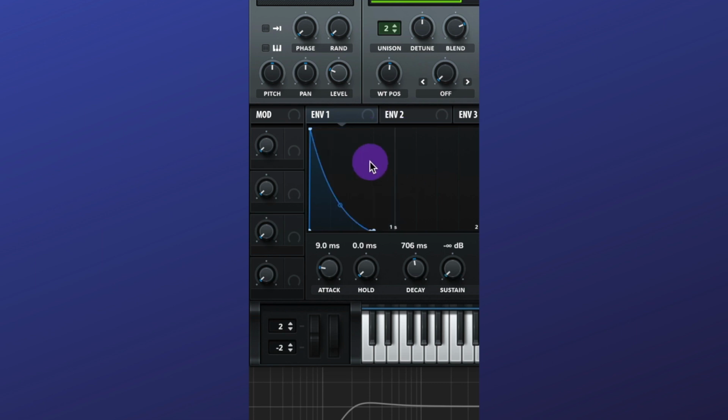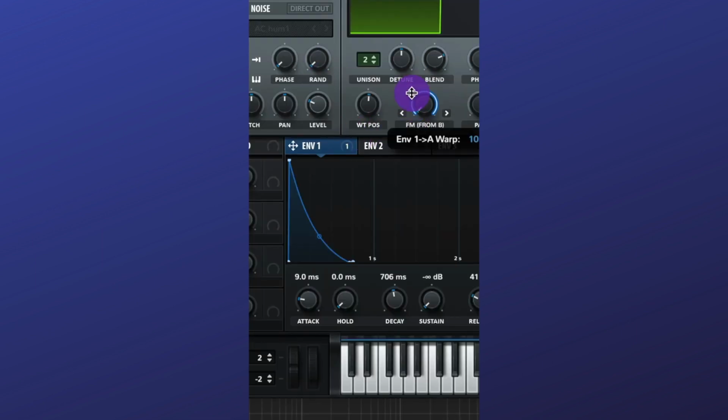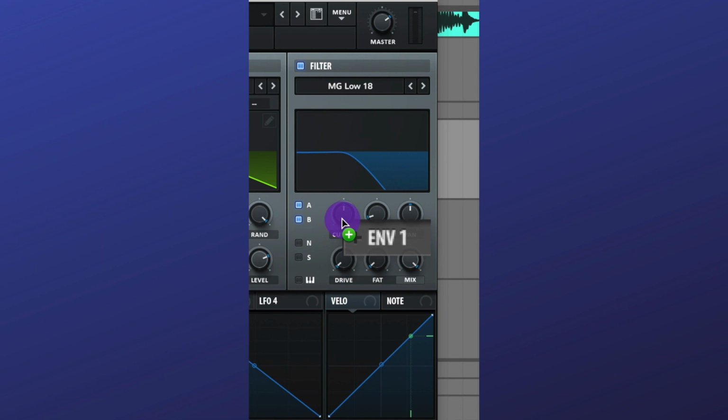Now go to your envelope 1 and adjust it a bit like this. Now let's do FM from B, and then assign envelope 1 to your FM from B. Adjust the modulation a bit like this. Turn on your filter. Let's do MG low 18. Turn on for A and B. Assign envelope 1 to the cutoff. Adjust the modulation a bit like this. Raise up your resonance and raise up your drive.